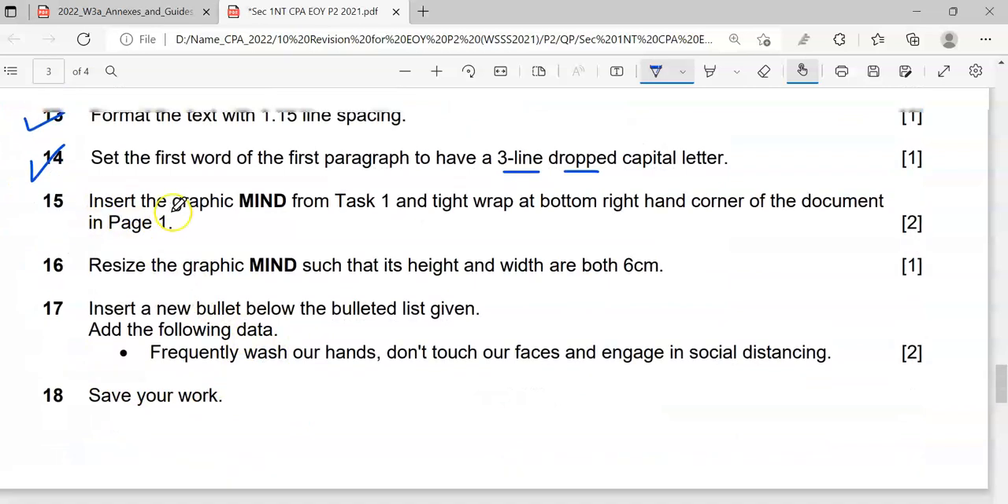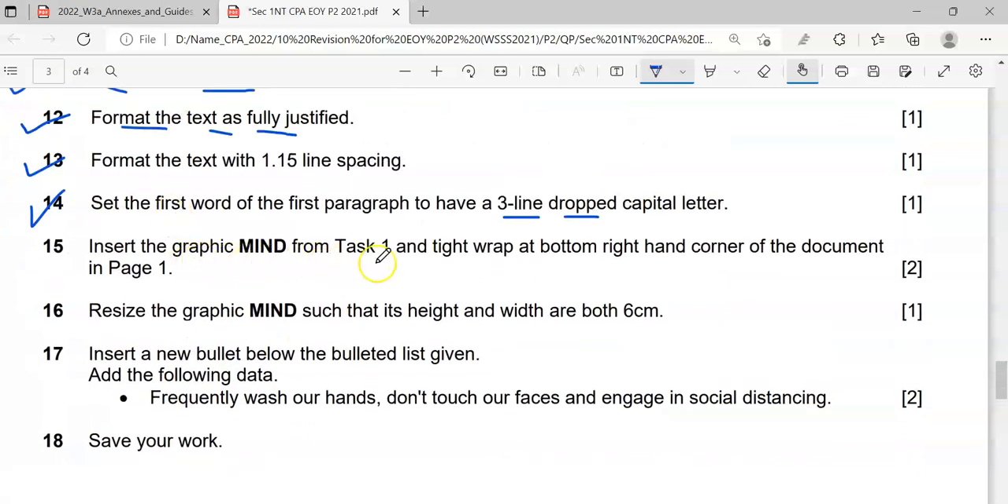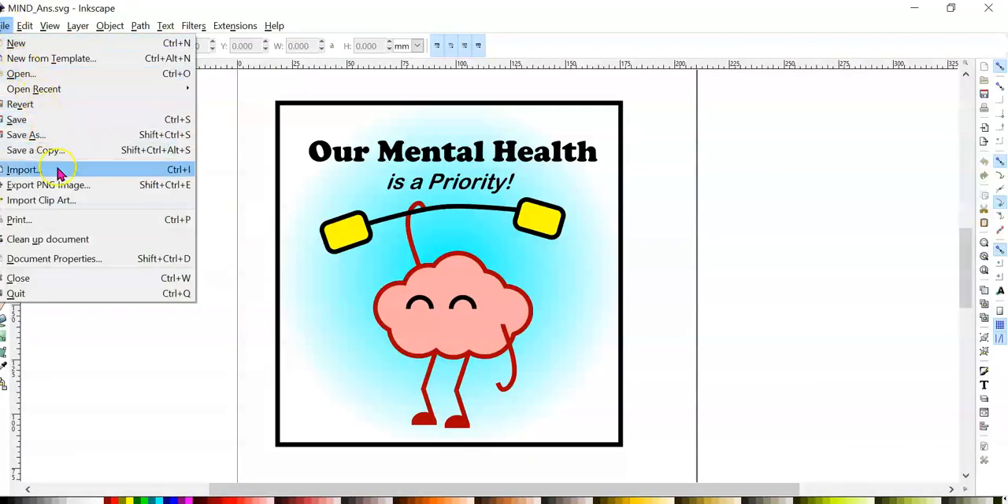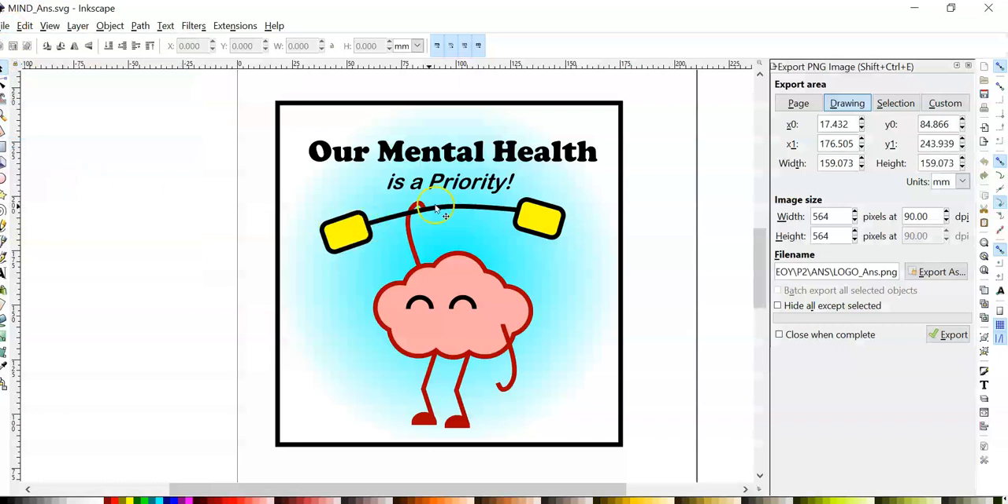Number 15, insert the graphic My from task 1. So if you remember task 1, you drew this and you were supposed to export to a PNG image. So you had to choose drawing, you had to choose the location, and you had to choose this export. Okay, so let me choose the location first.